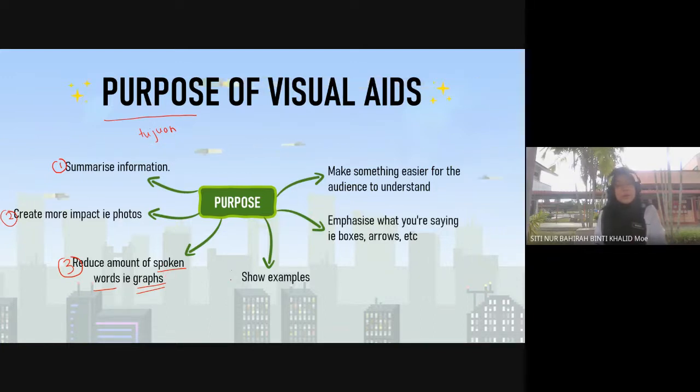And then you can also use visual aids to show examples, untuk tunjuk contoh-contoh. And then you can also use it to emphasize what you are saying. So for example, you can create macam what I did here. You create a box. You can have arrows. So this way you are emphasizing what you are saying.